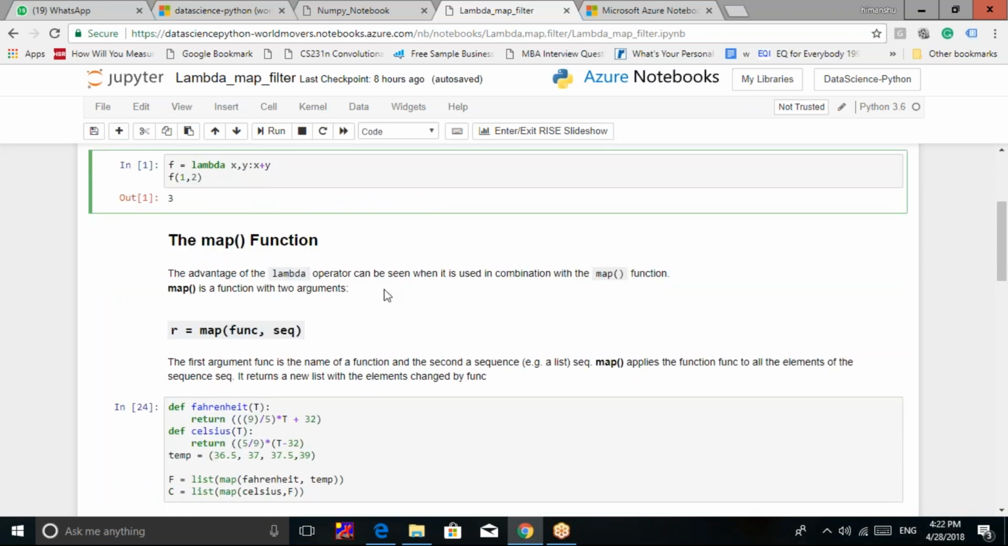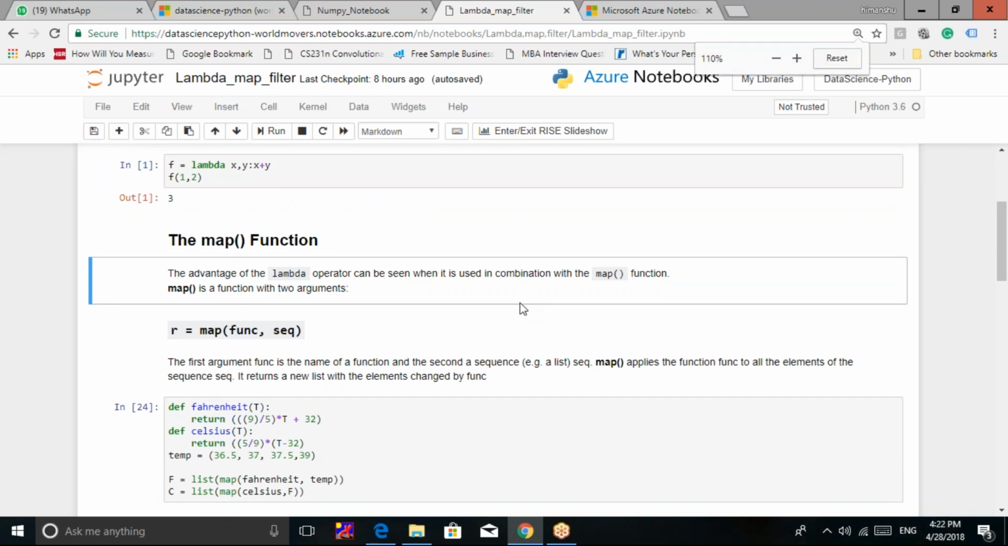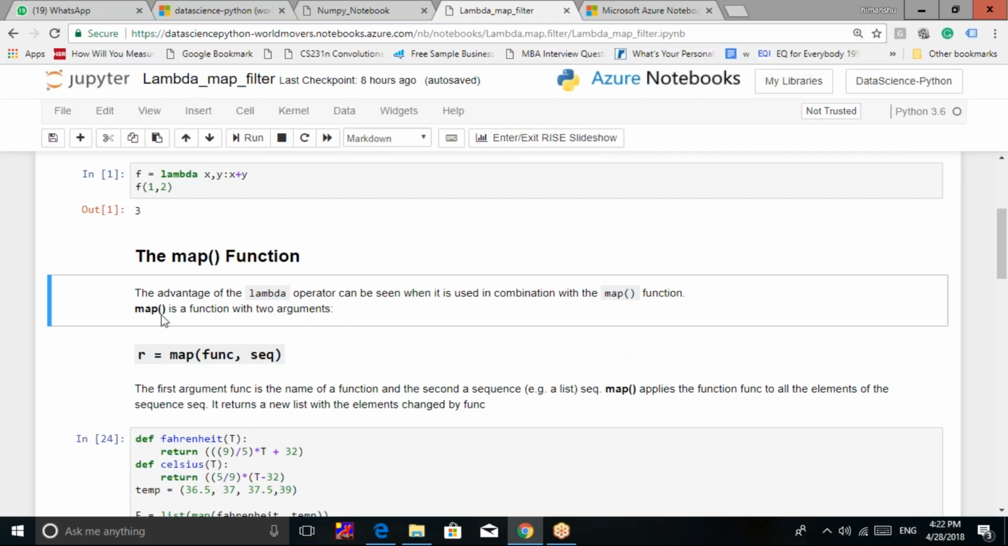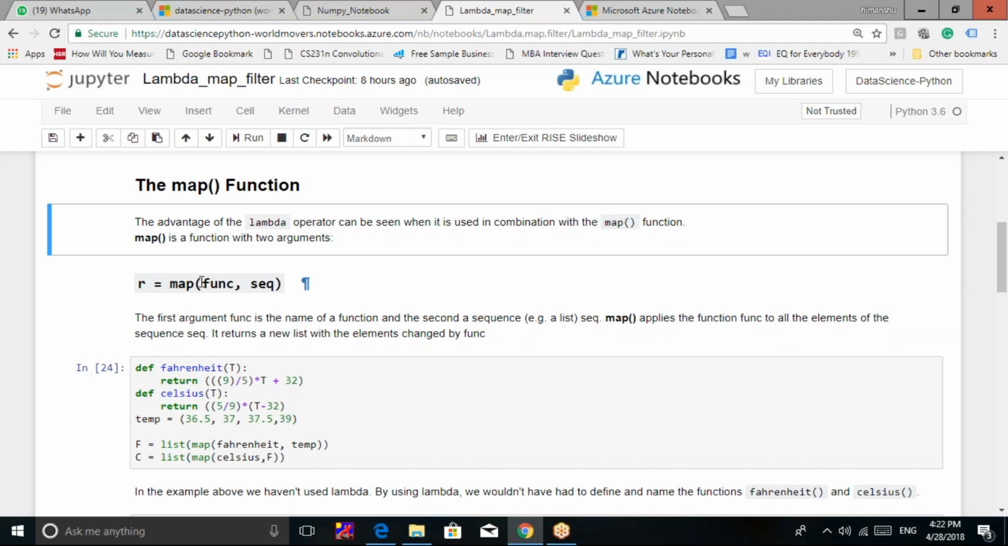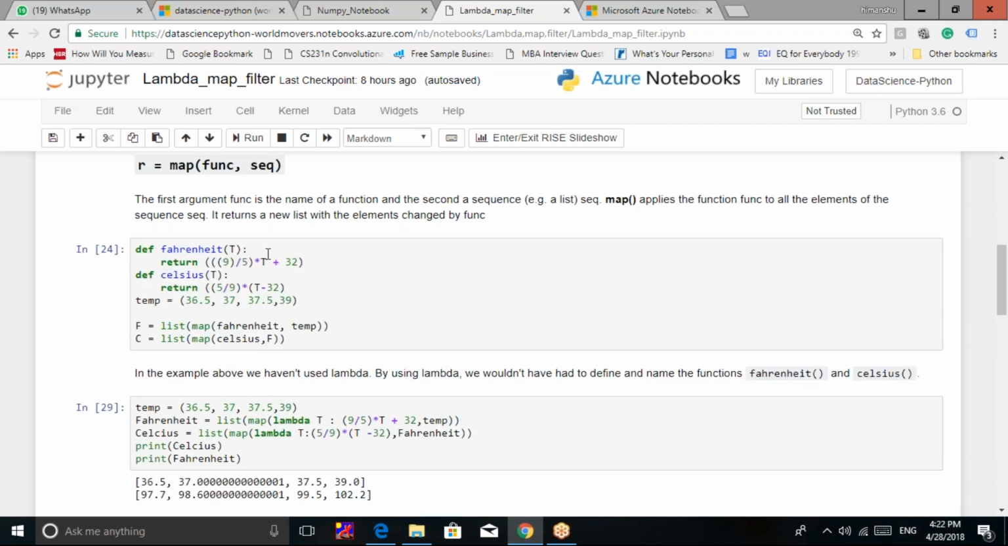It says the advantage of the lambda operator can be seen when it is used in combination with the map function. So map is a function which has two arguments. One is the function and then the sequence. For those coming from R, it is like my apply function. So the first argument is the function here, and the second argument is the sequence on which I want to apply the function. So rather than writing a for loop, we can simply use the map function over here. Okay, let's see an example.